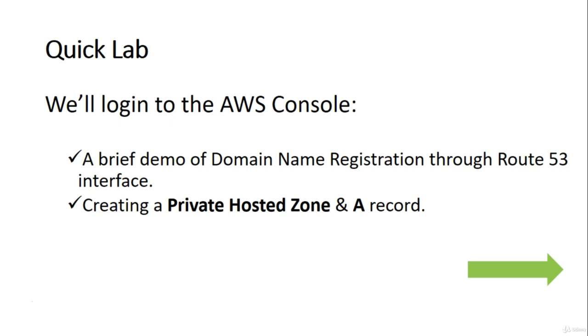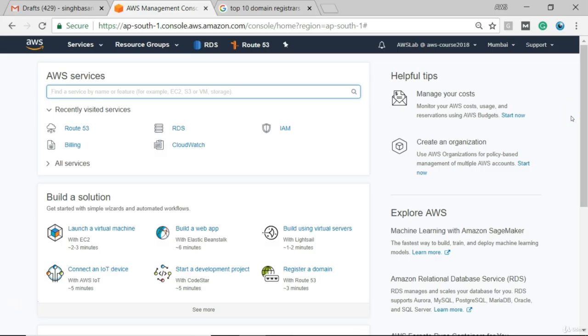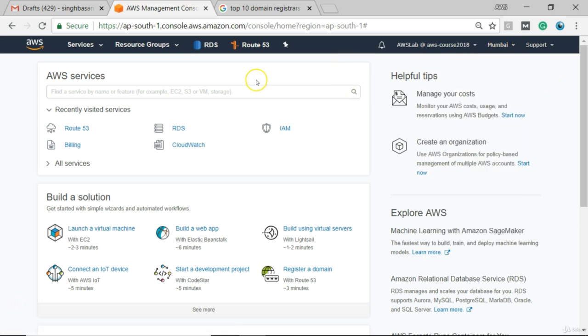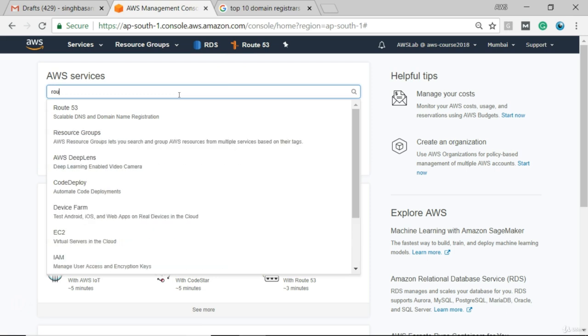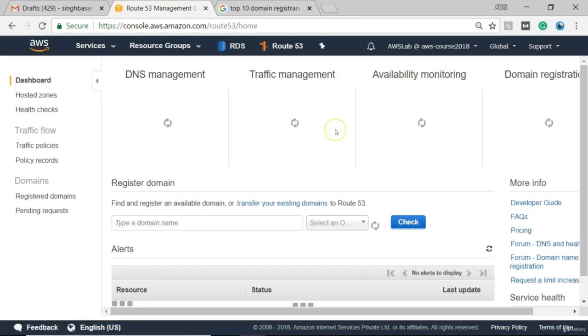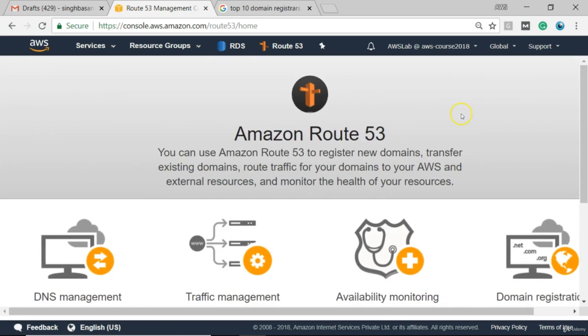Okay, so we'll log into the AWS console now. Here I am, I have logged into the AWS console and here's the username, and I am in my preferred region, that is Mumbai, which is closest to the place I am sitting right now. And now I will go to Route 53. I can directly click on this shortcut or I can search for Route 53 from here. Let us see how we can use Amazon Route 53.